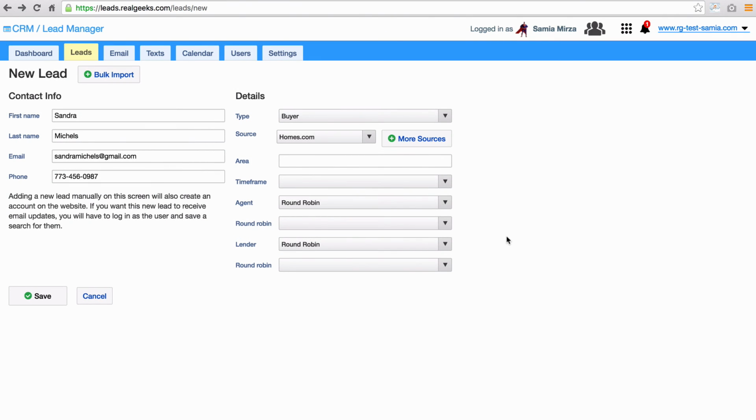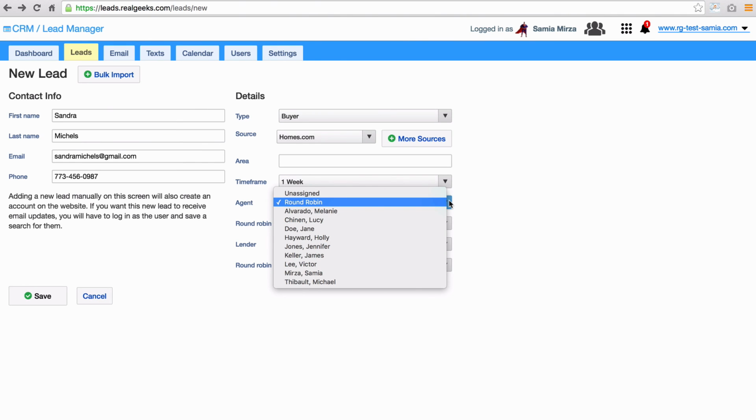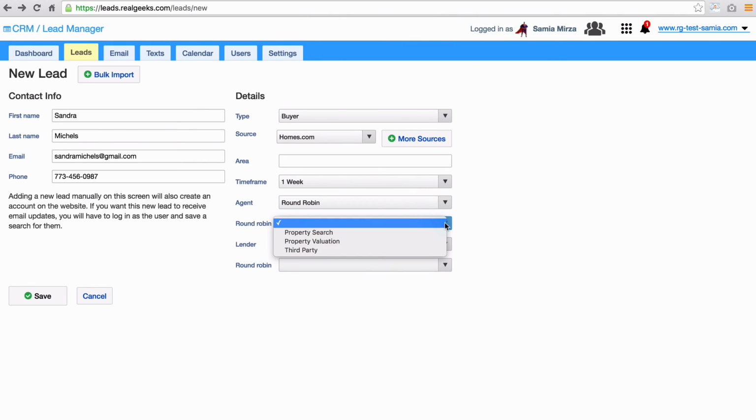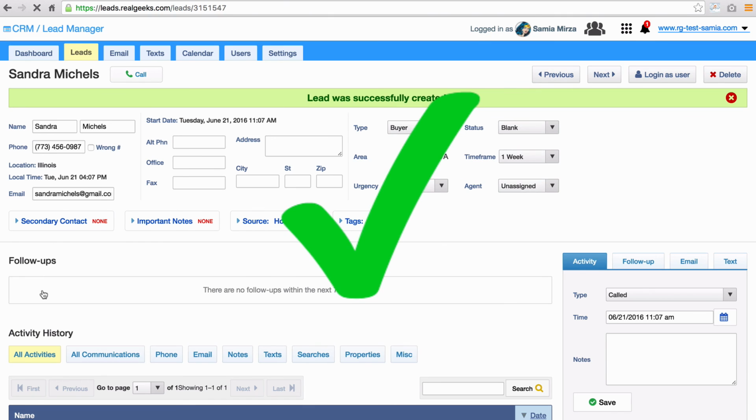Then you can decide to assign the lead to an agent and/or lender, or even put them into the round robin cycle that you're running. If you choose round robin, you'll want to select the round robin type. In this case, we'll also select third party. Then hit Save. And that's it. The lead was successfully created.